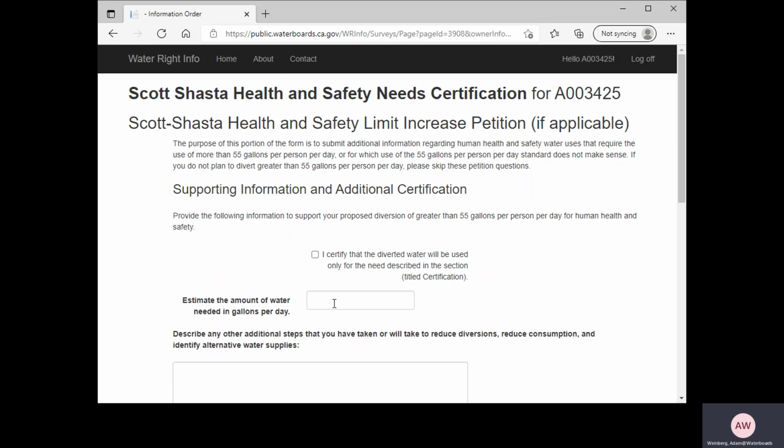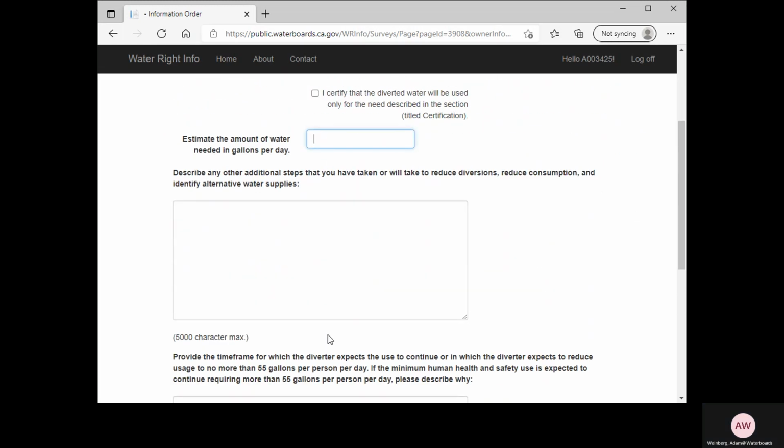Next, you need to explain how much water you anticipate needing every day. This is not going to be an amount in gallons per person per day. This is going to be the total amount of water that you are going to need per day for that purpose described on the previous page.